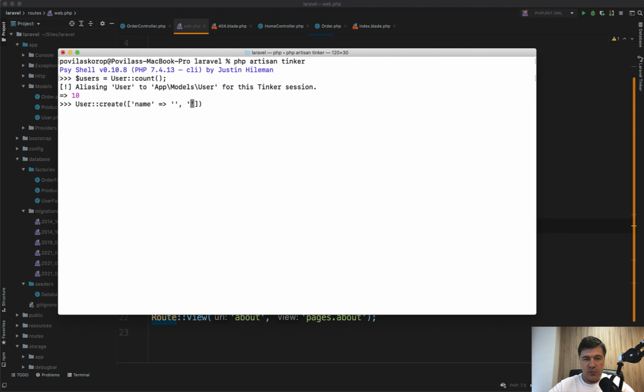Another use case is launching some kind of a service or a job or class, like for example, you have a job to send an invitation to someone. So you do $job = new SomeClass, and then do $job->launch or something. So you have some kind of service where you need to launch something, and it's easier to write that in Tinker than creating a separate route or separate admin panel function, just one-time launch of something. For example, send notification, send invitation, regenerate something for a specific record.